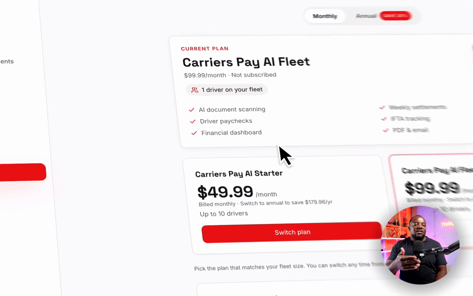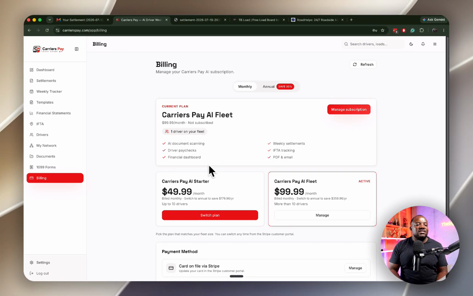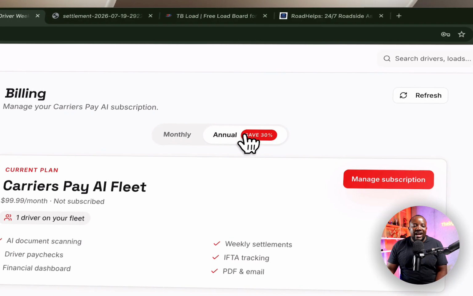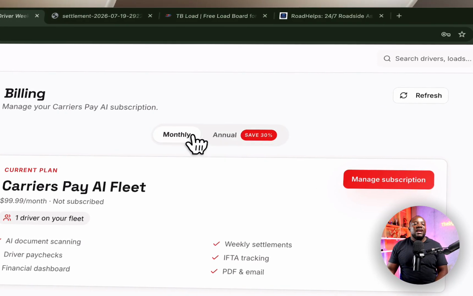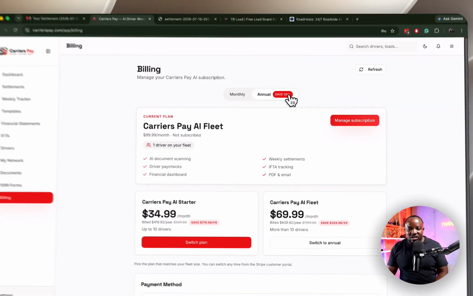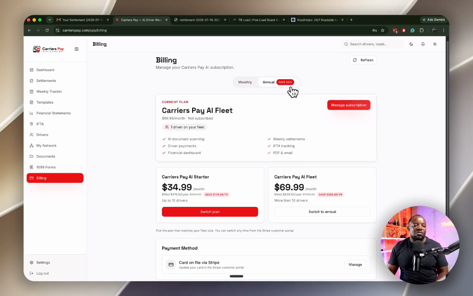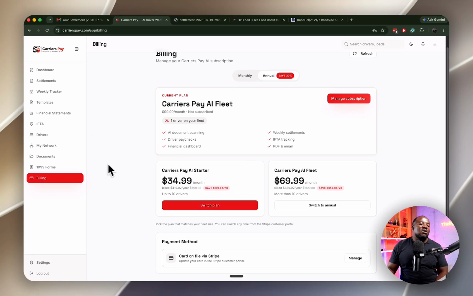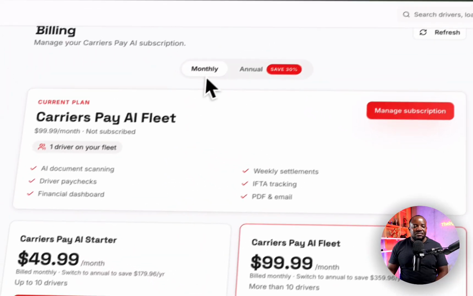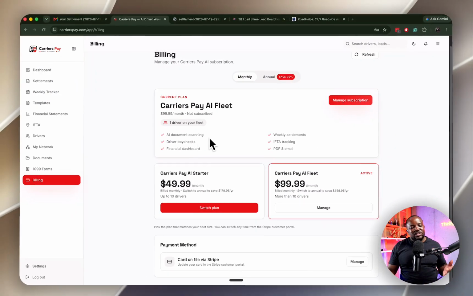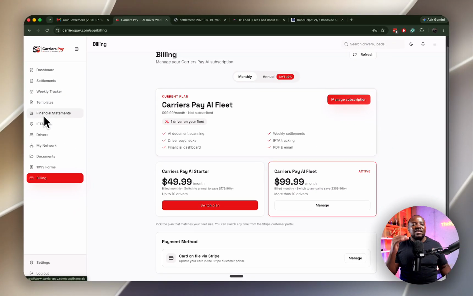Billing, 499, like you crazy. All these features for 499, they make no sense. It's too cheap. And if you go annually, 30% off. Unbelievable, bro. 30% off if you're billing this annually. Remember, we need to pay those tokens. Anytime you generate a settlement, it costs money.